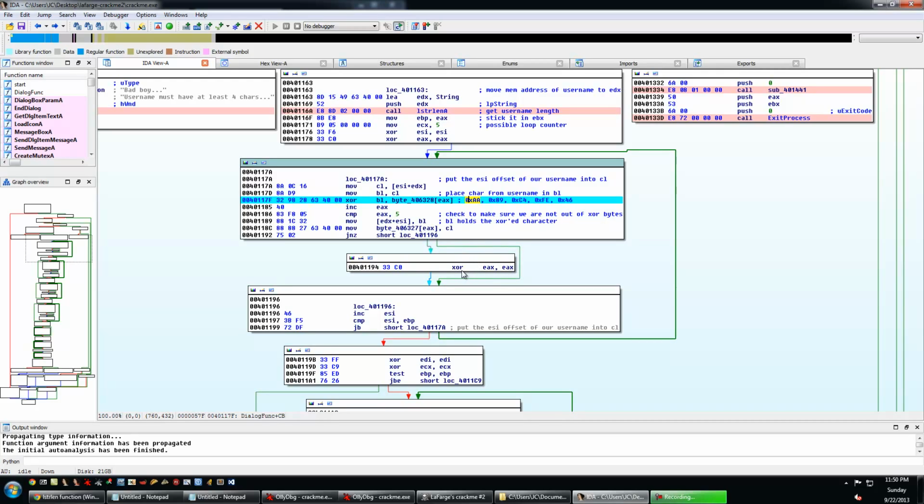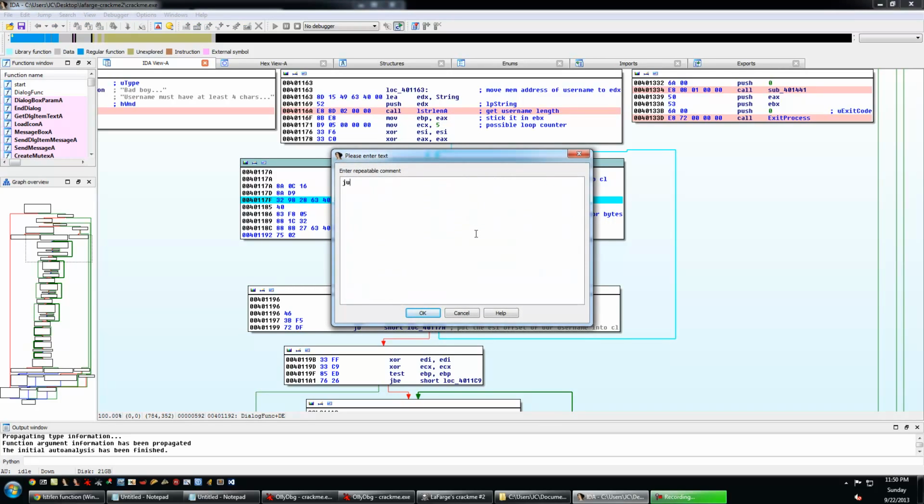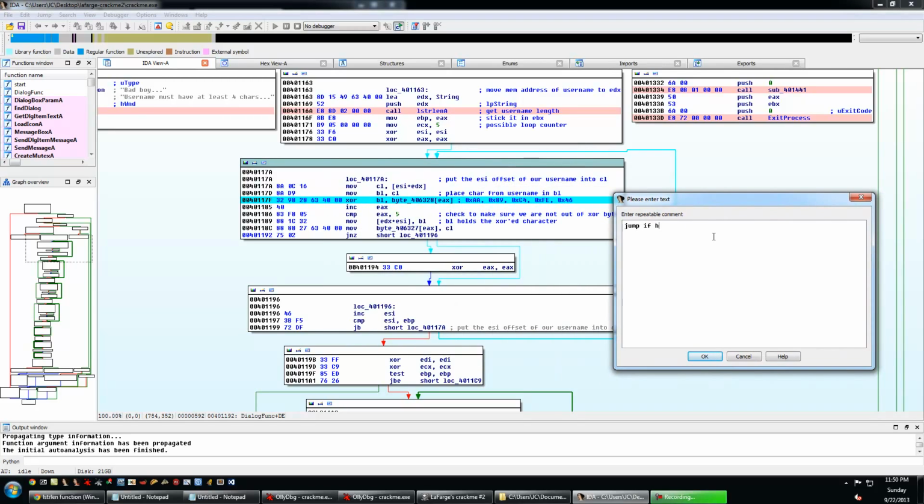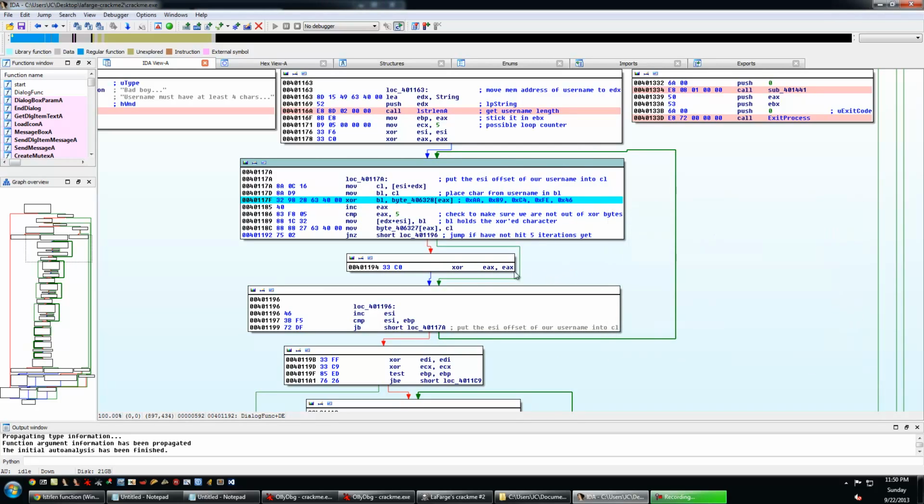So moving down here, depending on if we hit 5 or not, this is more of a jump if we have not hit 5 iterations yet. So if we hit 5, we're going to clear out XOR. Then we're going to increment ESI, compare ESI to EBP. So have we gone through the entire size of the username? And if not, continue up, or let's move on to the next piece.